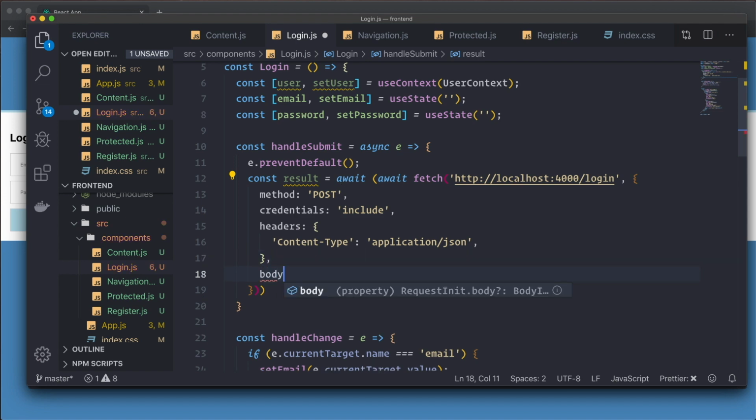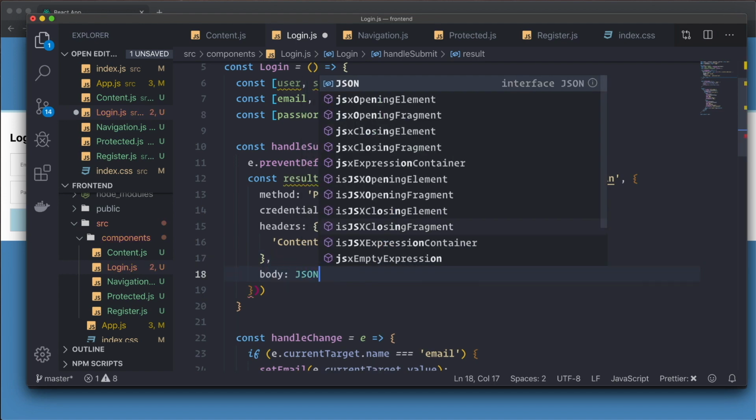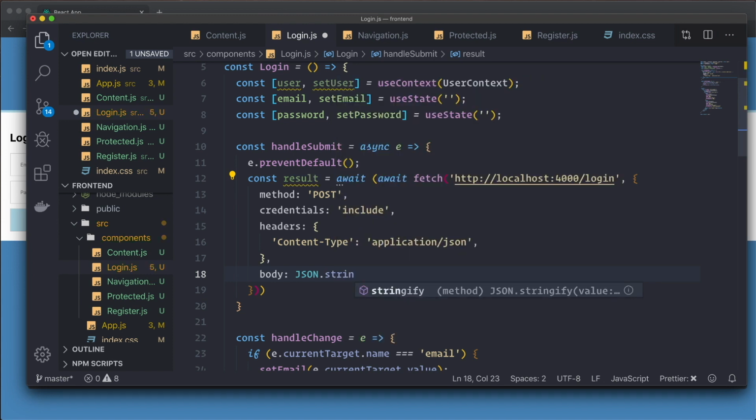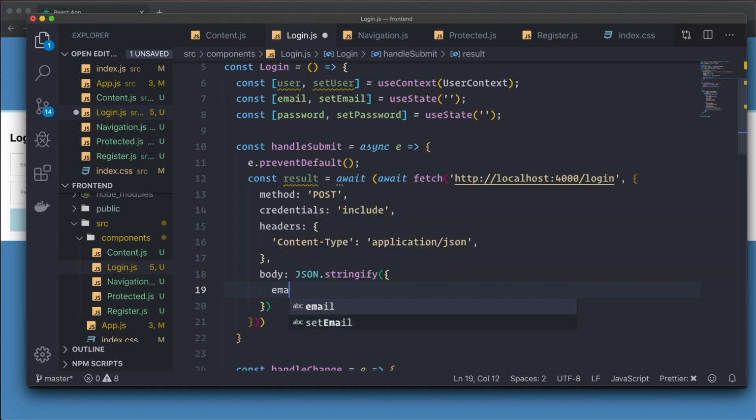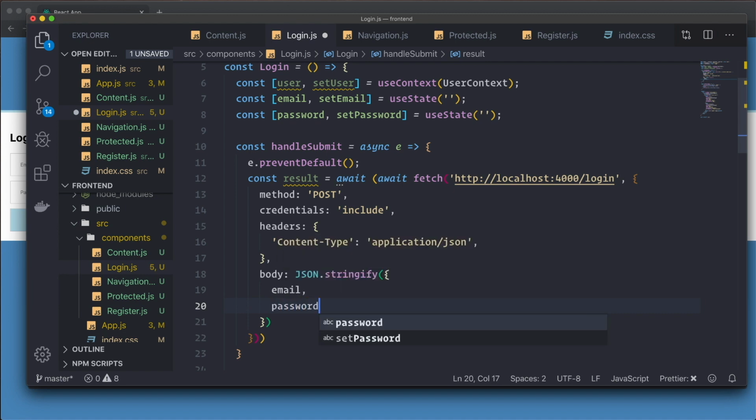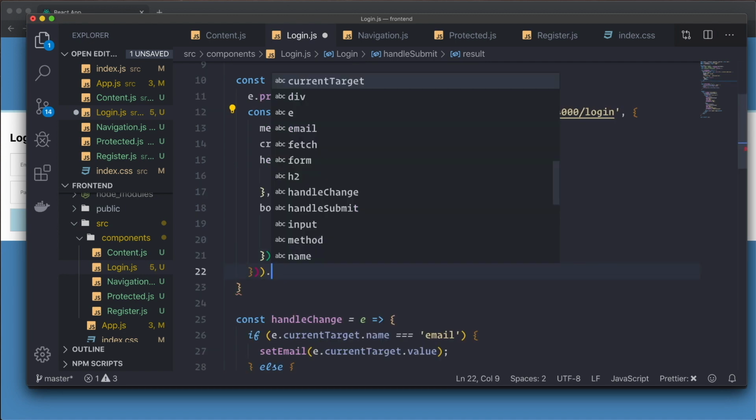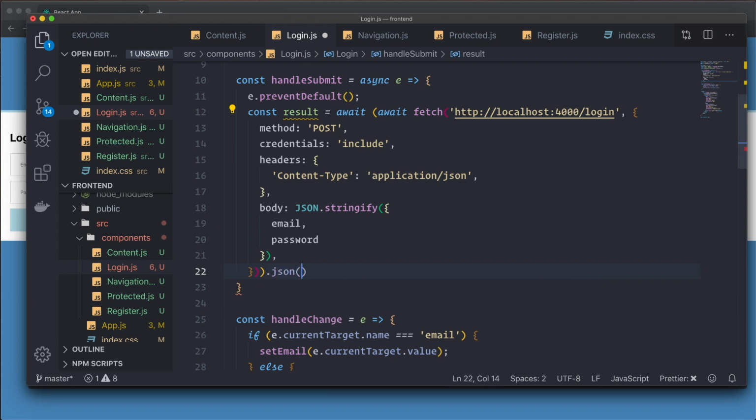And then we have our body, and that is going to be JSON.stringify. We have to make it a string. And we have our email. Actually, as it's the same here, we can just type out email, and the same with password. And here we have .json. We call that one. That's why we await two times here. First we await the fetch, and then we await when we convert it to JSON. So that will give us the result in this const here.